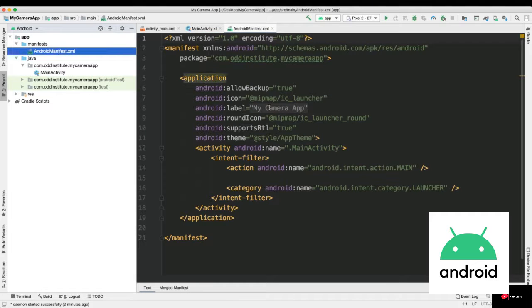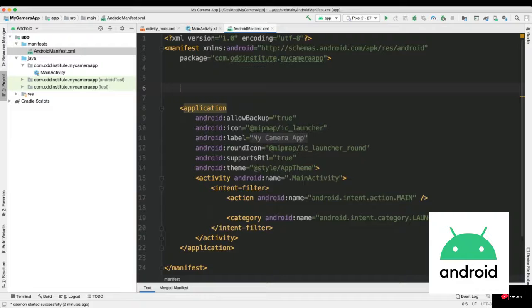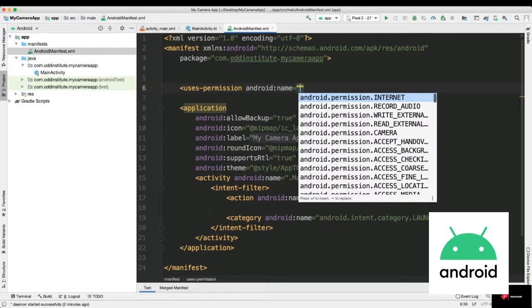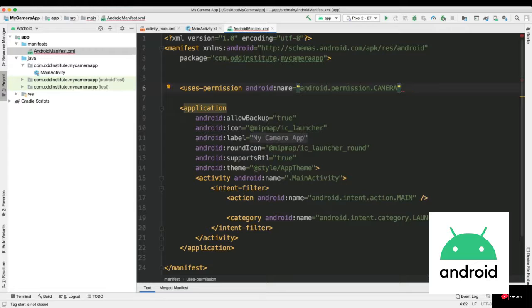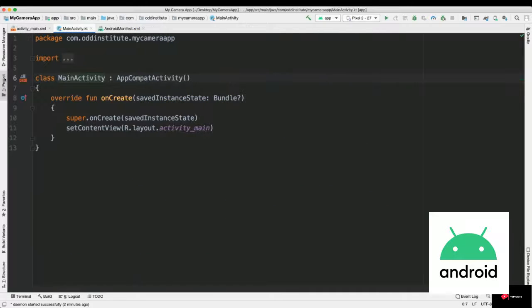So here's the very first thing I need to do: I need to head into my manifest. I need to give it the right permission. So I'm going to come in here and say uses-permission, and the permission that we want to be using is camera. And that's all I have to do in here for now. So we want to be able to access the camera from our application.